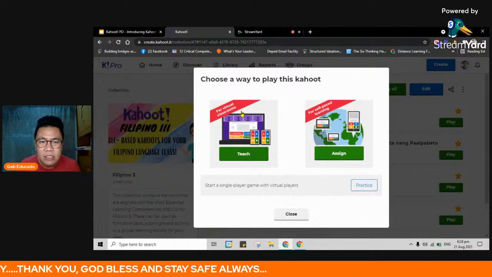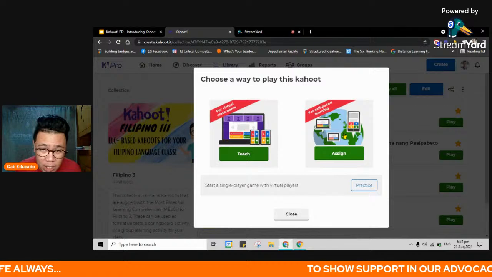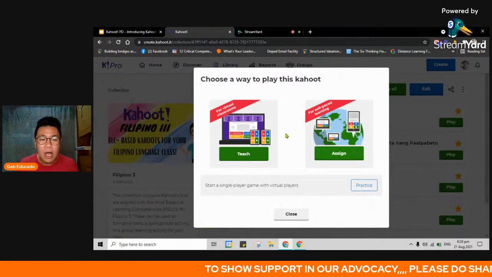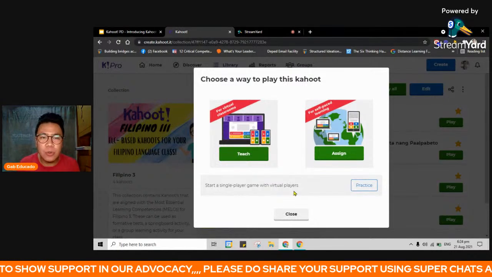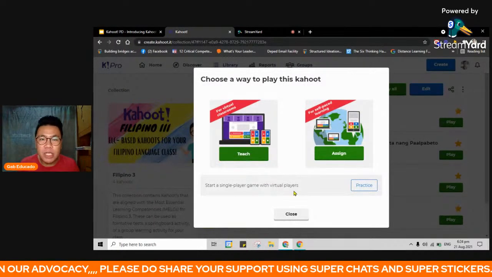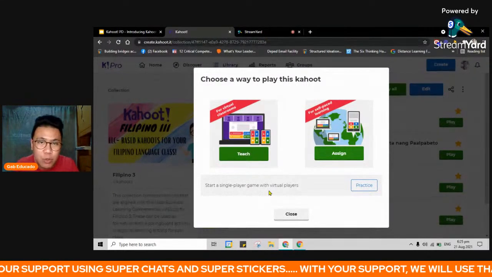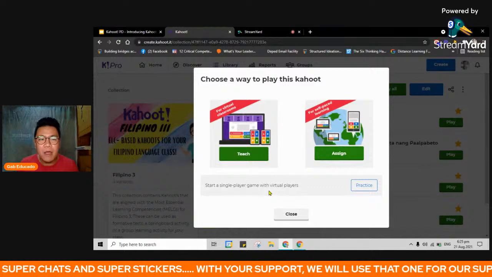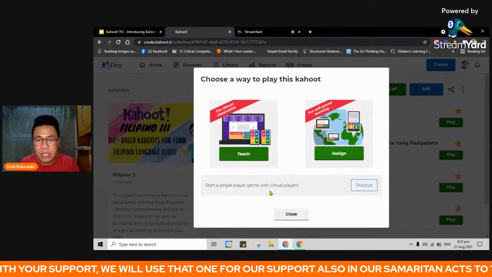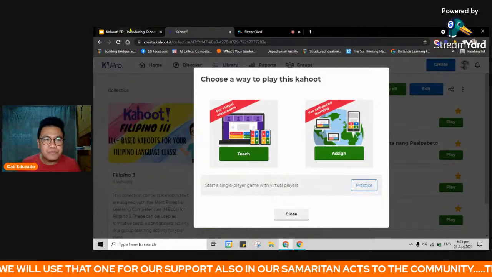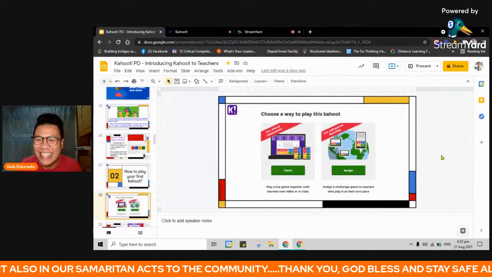Pipili ka ng either of the two, di ba? For virtual classrooms and for self-paced learning. Kung gusto mo siyang gawing single player game, kung gusto mo lang parang, just to check if gumagana yung ginawa mong Kahoot, you can also always start a single player game na meron kang kalaban na virtual players, na AI, coming from the system itself. Okay? So yan yung lumalabas kapag gusto nating maglaro ng isang Kahoot game.